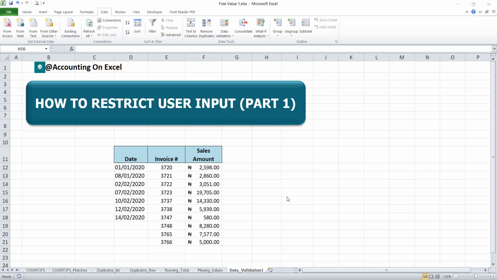So without much words, let's just go in and see how to go about this. As you can see, we have our data set with 3 columns: the date, the invoice number, and the sales amount. We want to put a restriction on the date column where the user is only expected to input a date. So to do that, we select the date range. For the purpose of this lesson, we'll just select the date range. You can select the entire column, but for this tutorial, we'll just select the range that is relevant to what we are working on.